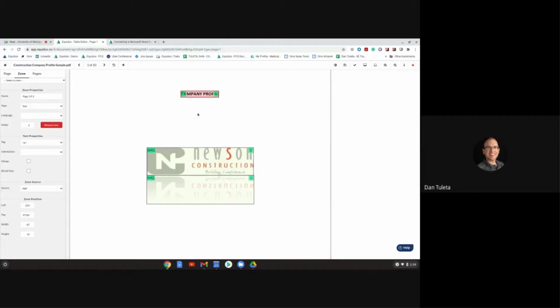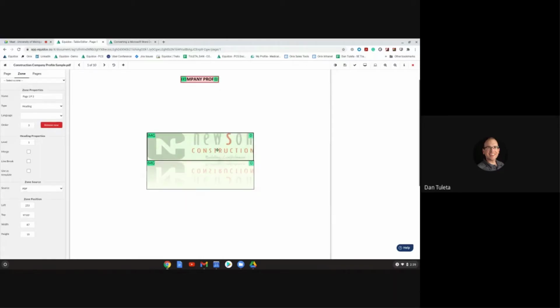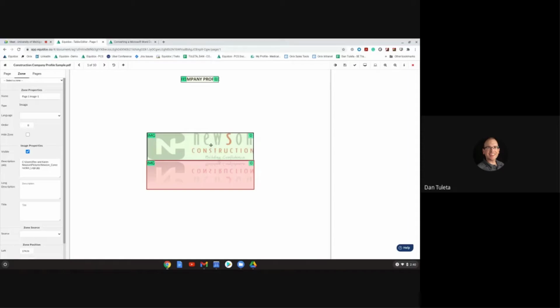So first things first, I'm going to mark this company profile as a heading level 1 by hitting 1 on my keyboard, and it's now a heading level 1. And then I have these 2 images here. Now, if you can tell, these images are mirrors of each other. So this is really an instance where I don't need to have 2 alt descriptions describing this logo as it's mirrored against itself. It's pointless to type the same thing twice.